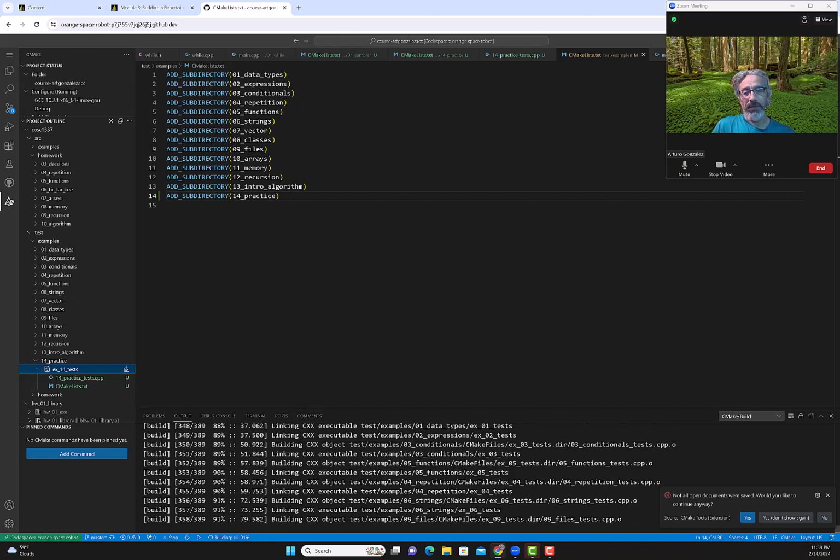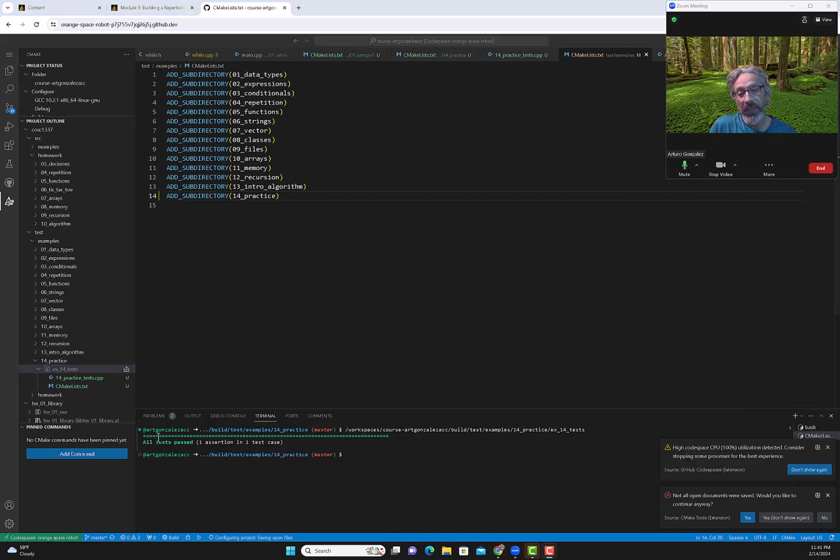I'll pause for now. Okay, so the compilation finished and the test passed. So that's how you would create a new folder with files to practice C++ programming. There's more complex configurations that you can do, but for practice, this is good enough.